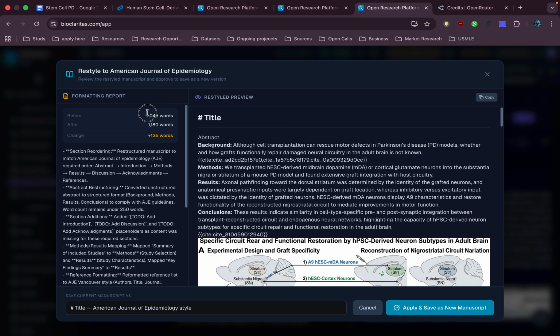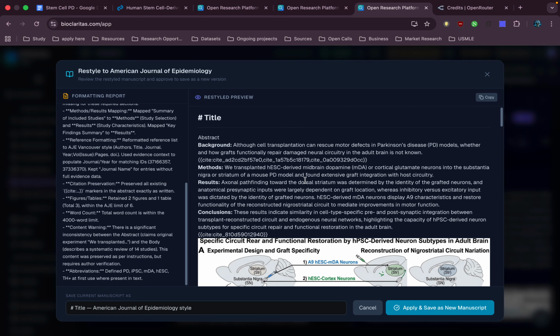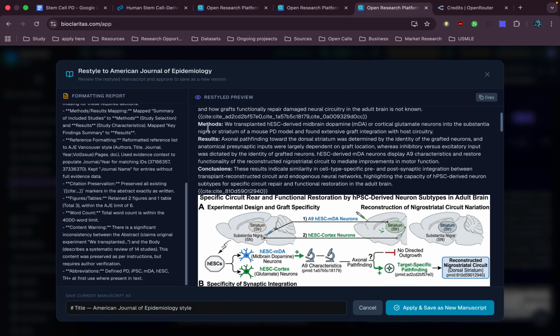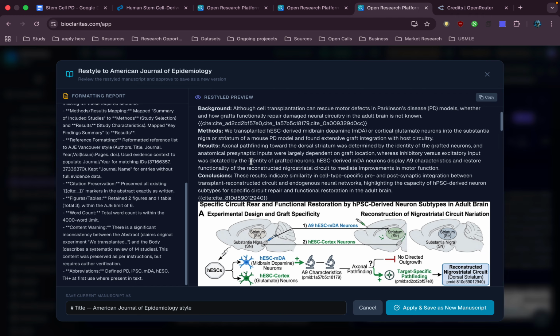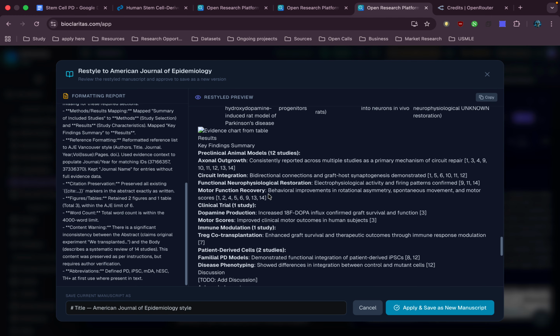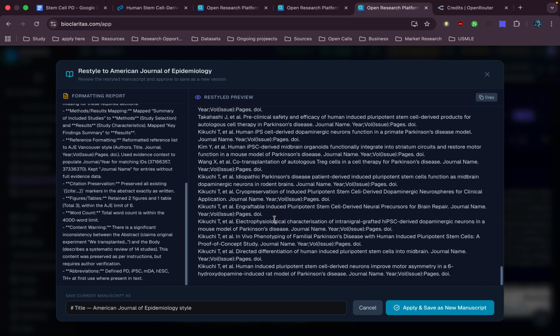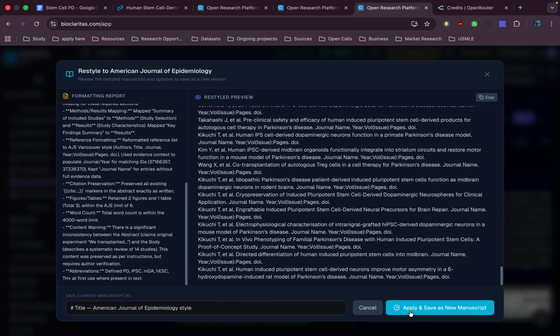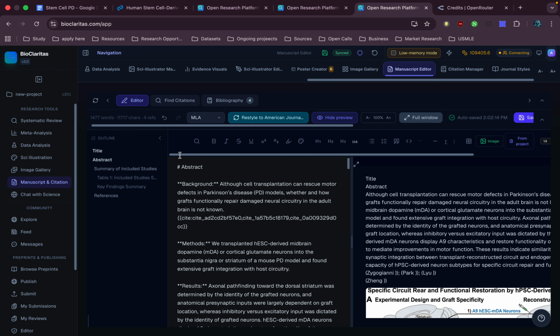This is before. This is the number of words. This is the number of added words, and this is the changes that have been done. Okay, and as you can see in here, we now have title, abstract, and the abstract has been reformatted into this format, and introduction, and evidence table, etc. So you can apply and save as manuscript, or you can copy.